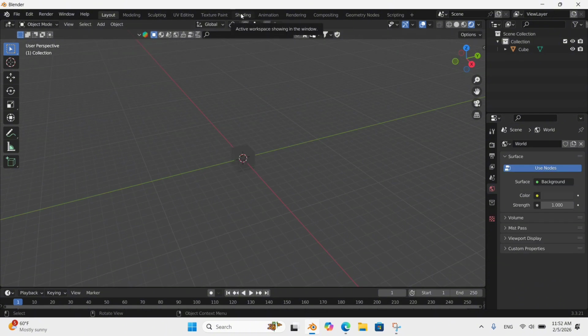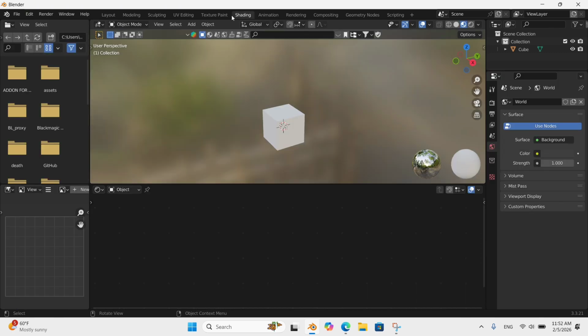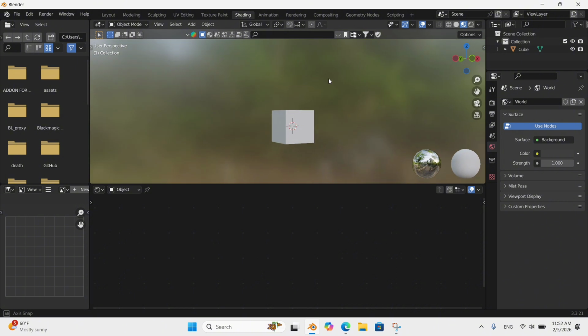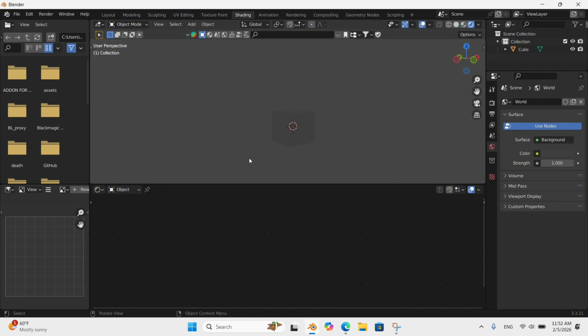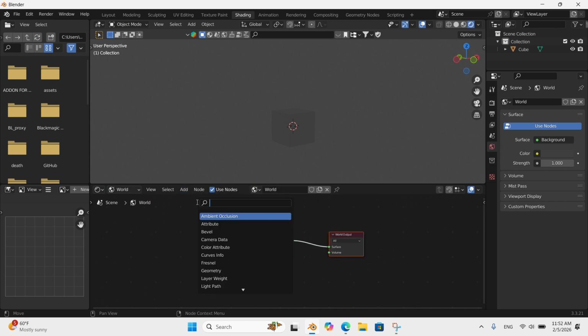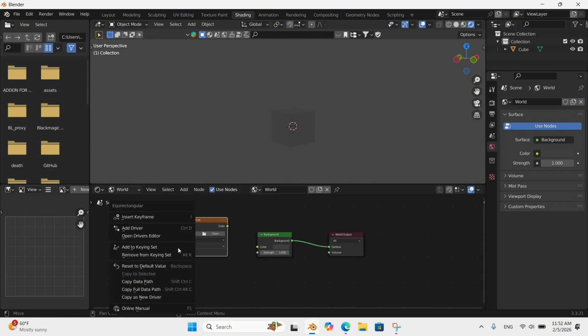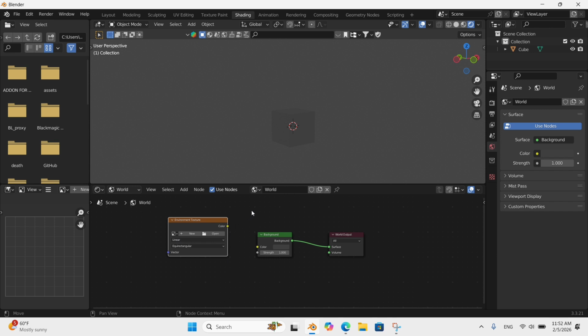Now my friend, we will talk about the HDRI. Okay, first we will go to the shading. Then we will press the viewport shading. Then from object to world. And then we will add environment texture. Okay, my friend. Then we will open and bring the HDRI. But first, where will we get the HDRI?